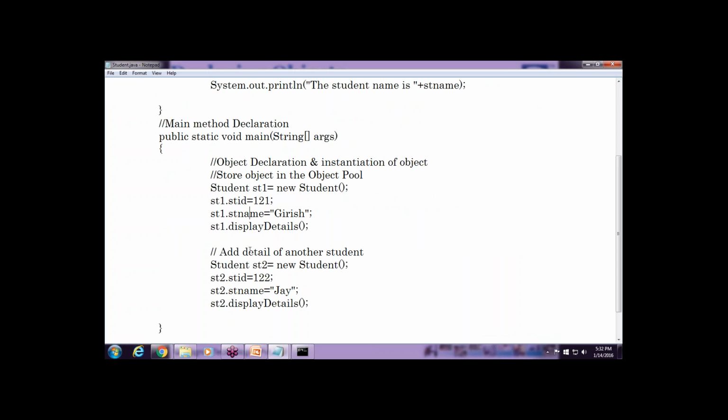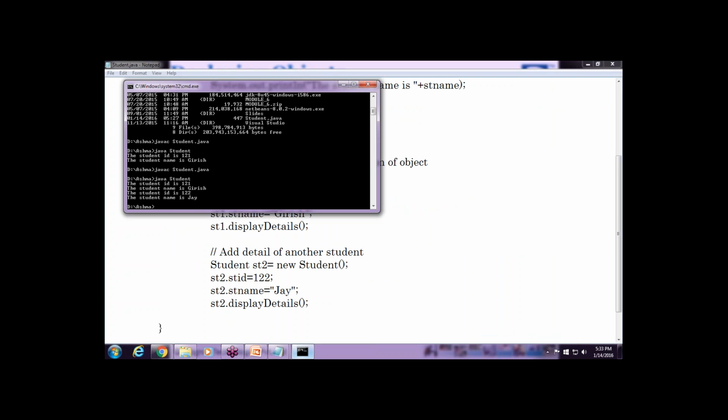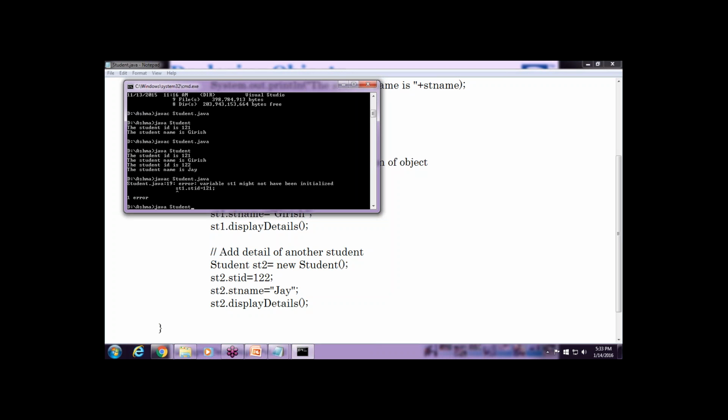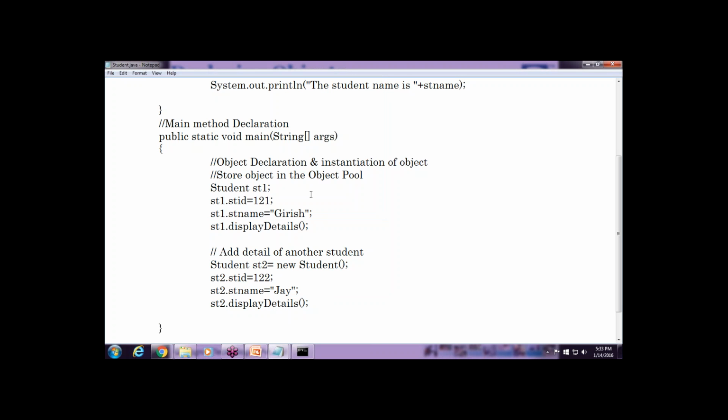So what they mean to say is, if I'm not writing this and I simply declare an object without giving any values, it is supposed to take a null value here. So I save it and compile this again. Now you can see st1 might not have been initialized. It's a compilation error. Whenever you declare a reference variable in Java, you have to initialize it with a value.